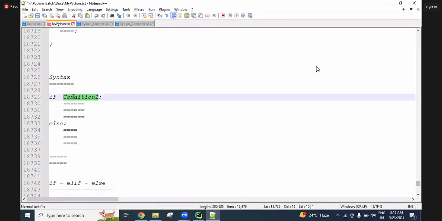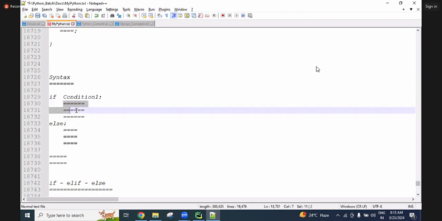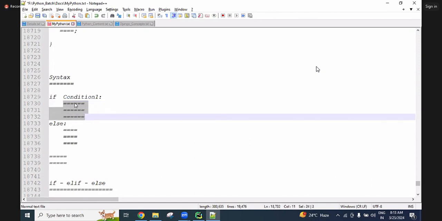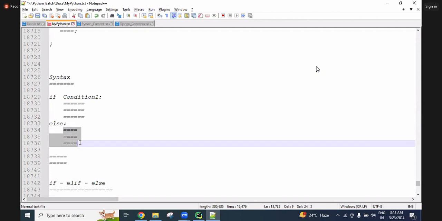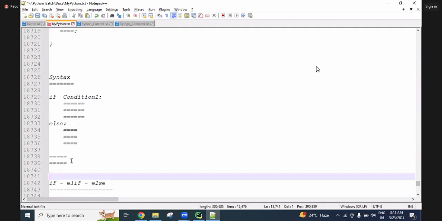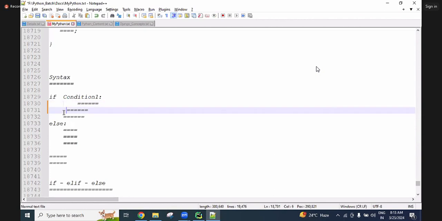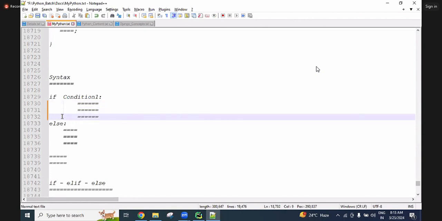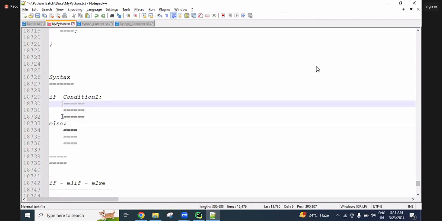So based on the condition, if it is true, the if block statements execute. If the condition is false, the else block statements execute. Only one block of statements executes. Wherever we represent a block of statements, we use the colon symbol followed by indentation. Generally Python follows 4 spaces. If you want more spaces you can use them, but all lines must be in the same order of indentation. Remember that point.